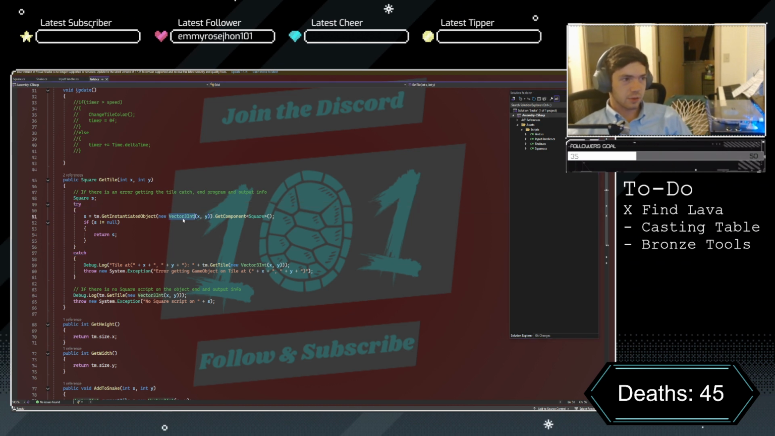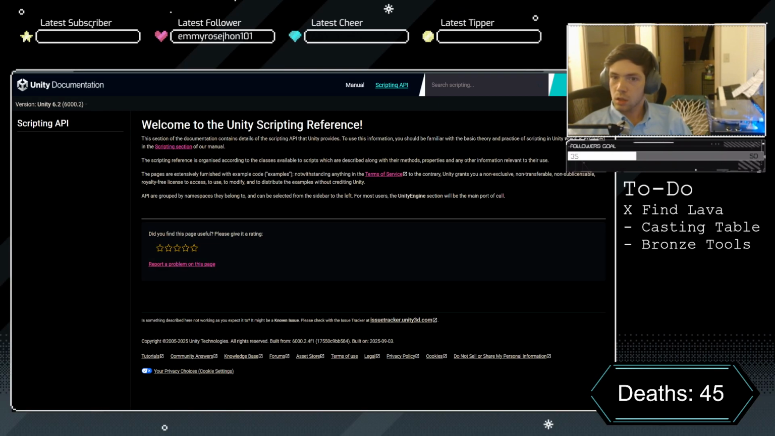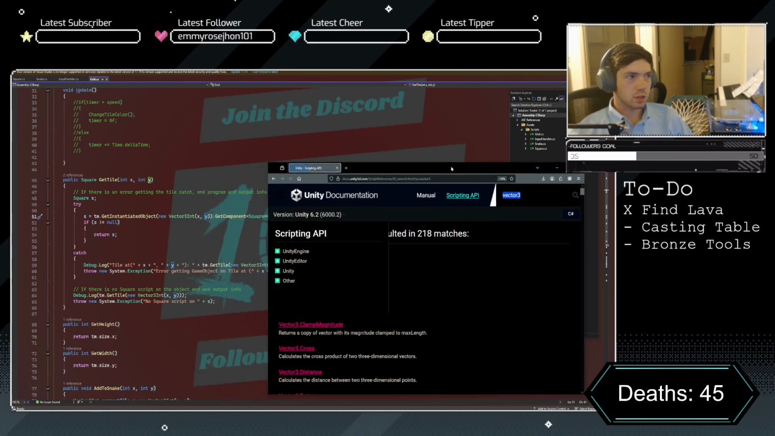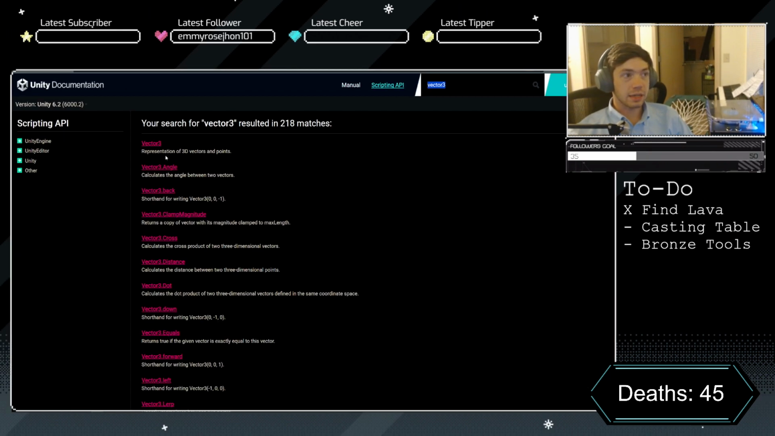I want to check the docs for this though, see what the default Z value is. But also, we'll probably just change it anyways, because there's no way it's not 0. Where are the Unity docs, let me see. Vector3. Right? That's what we're looking at. Vector3Int. Let me specify.